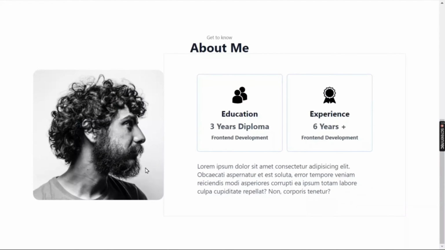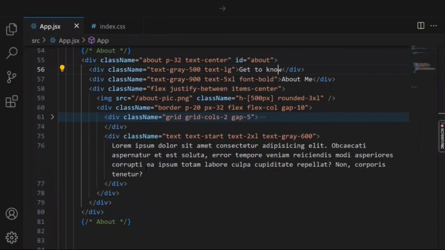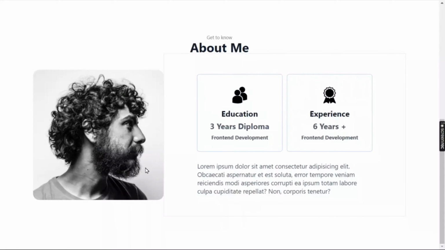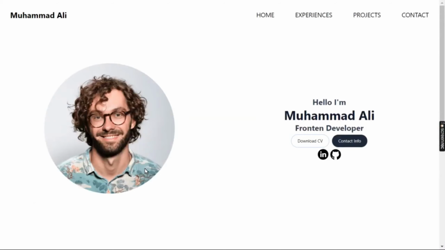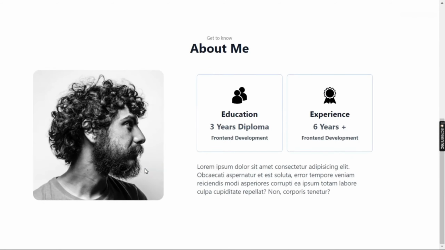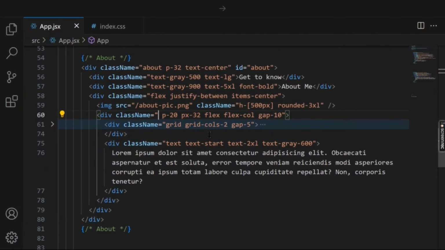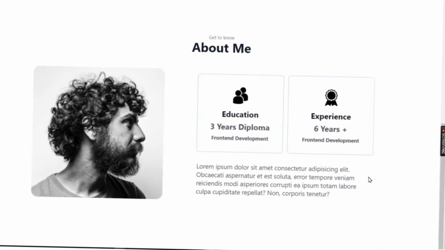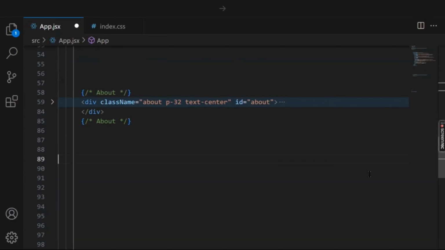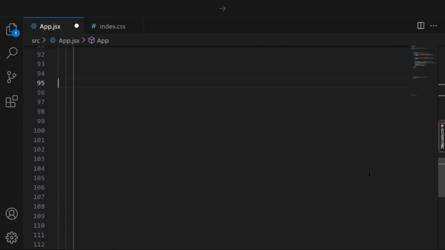We have completed our about section, and here are a few things which we have to customize more, like we have to remove the borders from the divs. So yeah, we have successfully created our about section. Now let's go towards our next section, which is the experience section.